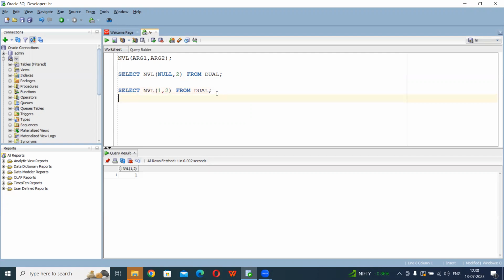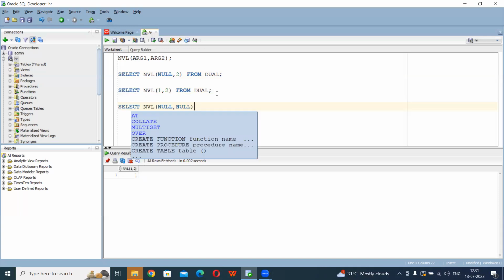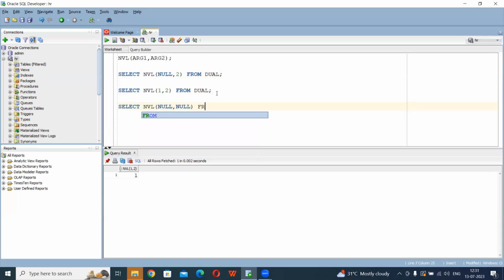So now we'll go for another query. For the next query, I have written my query starting with select keyword. After select keyword, I have used the keyword for NVL function, that is NVL. After that, I have opened the parenthesis. In the place of argument 1, I have mentioned null, comma. In the place of argument 2, I have mentioned null. After mentioning both the arguments, close the parenthesis. After closing the parenthesis, mention from clause, given table name as GL, and then I have terminated my query with a simple semicolon. So now let me run the query, guys.